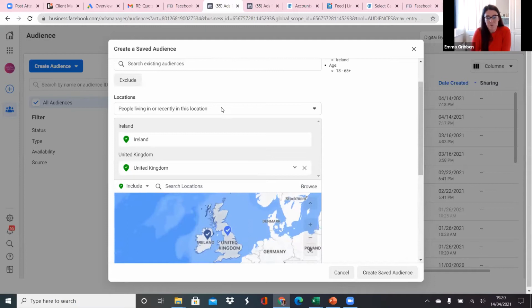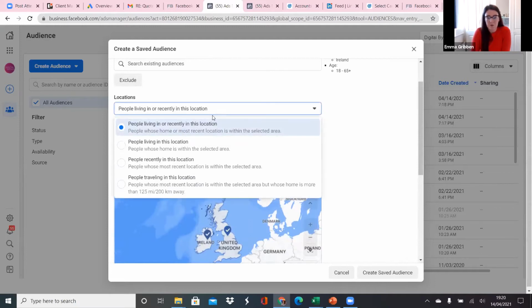But one wee thing is when you're choosing location, you do have a couple of options. You can target people who are living in or who were recently in, or you could just target people specifically who live there. You could target people who were recently there, so that might mean those who are traveling. And then you could specifically target those who are traveling, and that is anyone in this area whose recent location is in that area, but their home is more than 125 miles or 200 kilometres away.